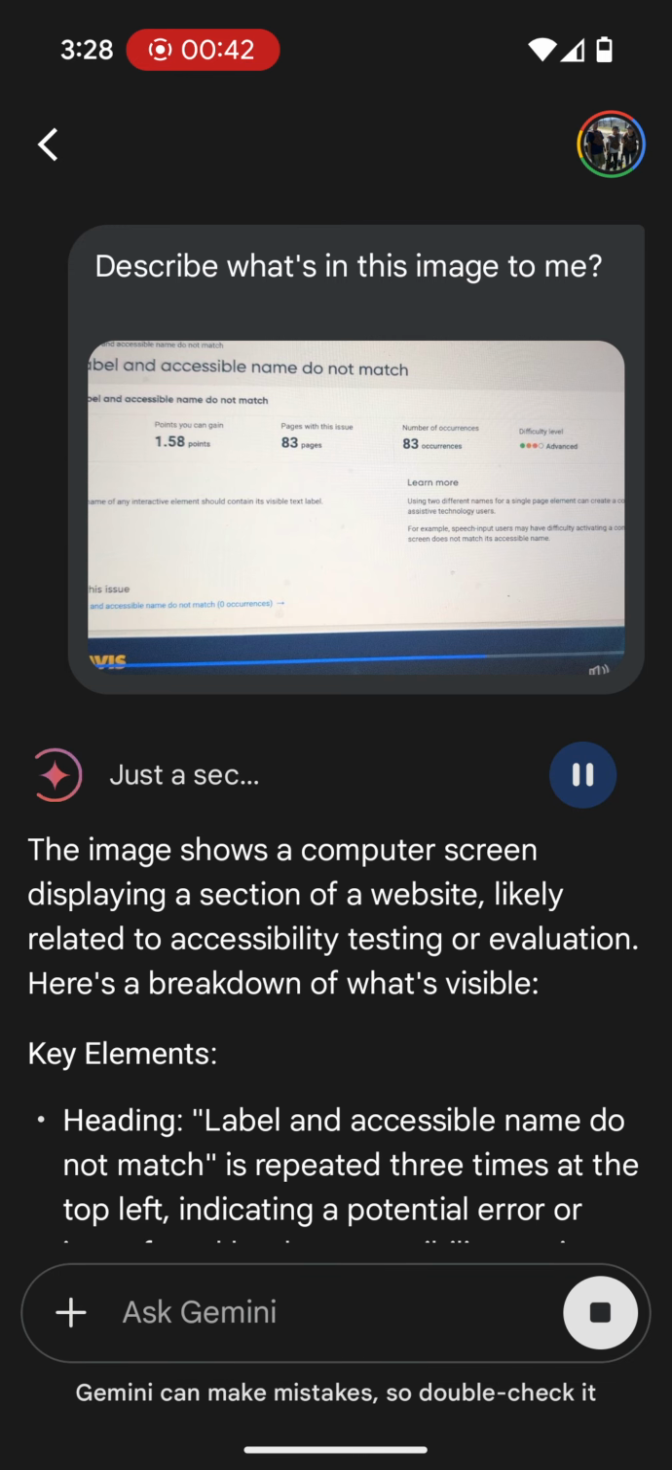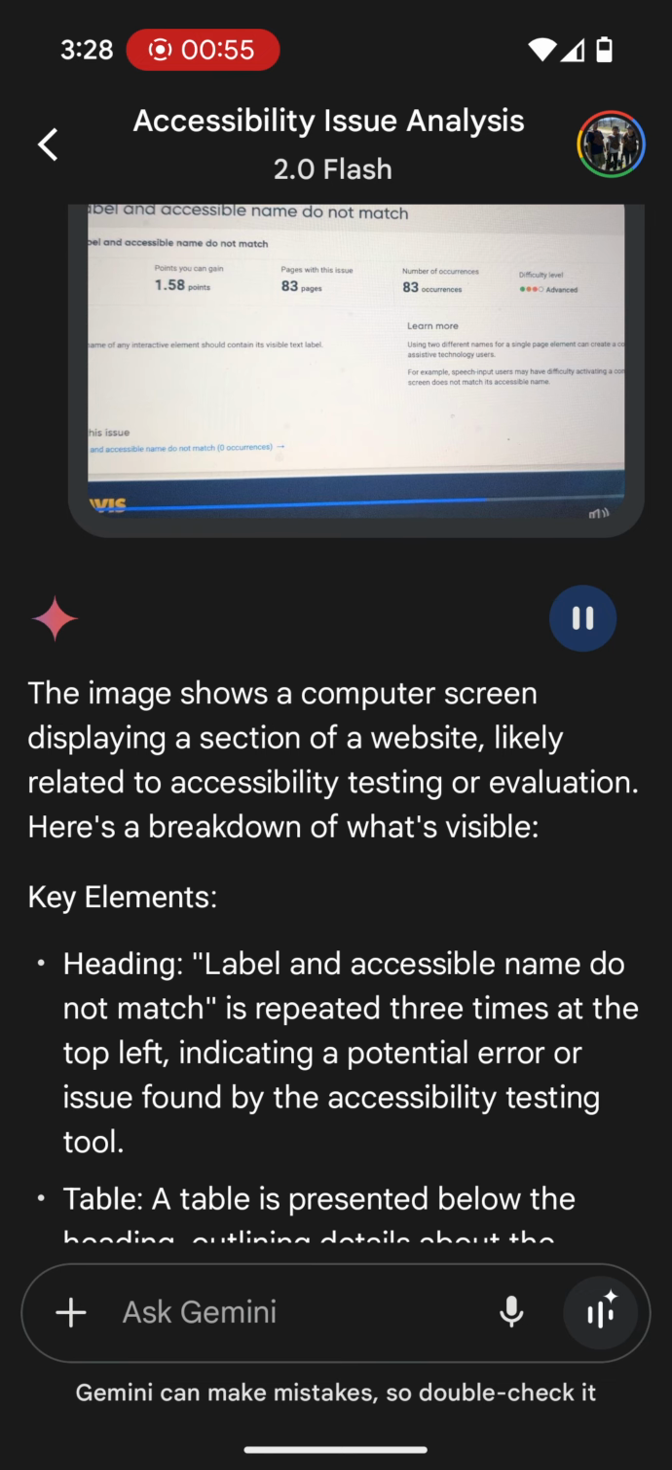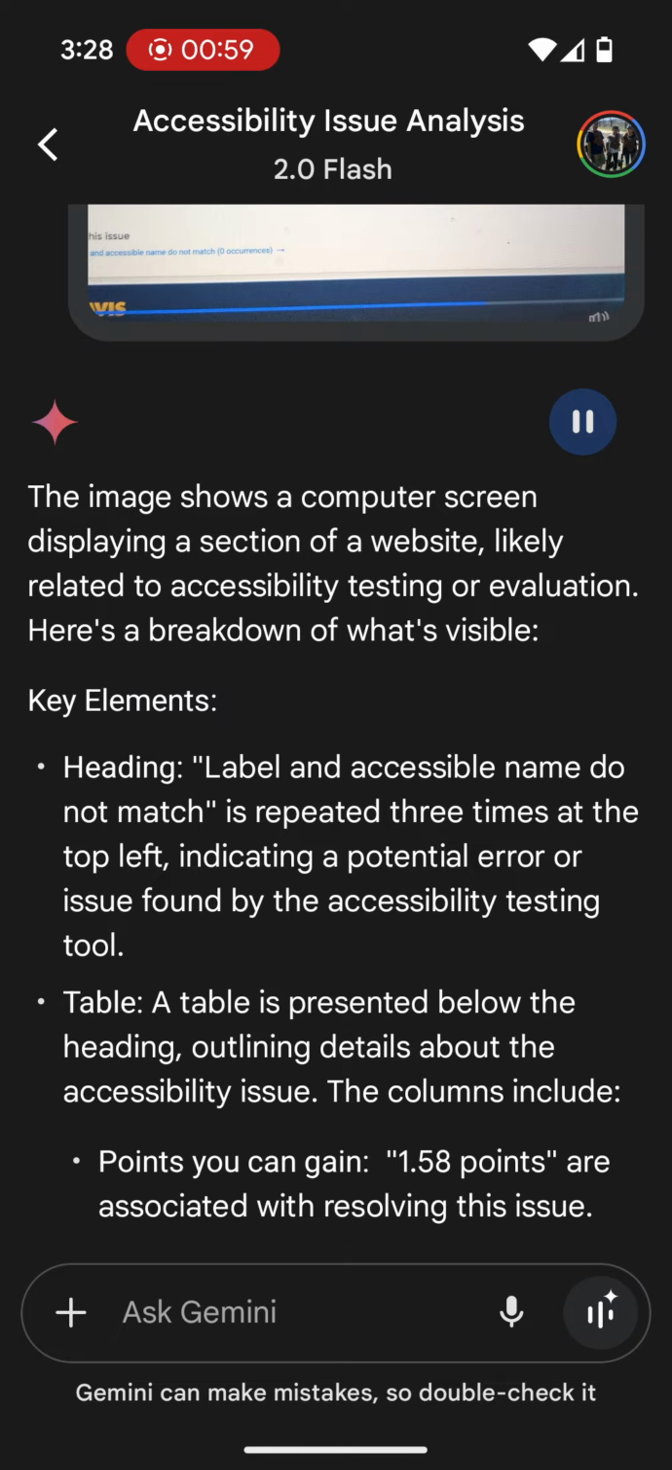The image shows a computer screen displaying a section of a website, likely related to accessibility testing or evaluation. Here's a breakdown of what's visible. Key elements. Heading. Label and accessible name do not match is repeated 3 times at the top left, indicating a potential error or issue found by the accessibility testing tool. Table. A table is presented below the heading, outlining details about the accessibility issue.